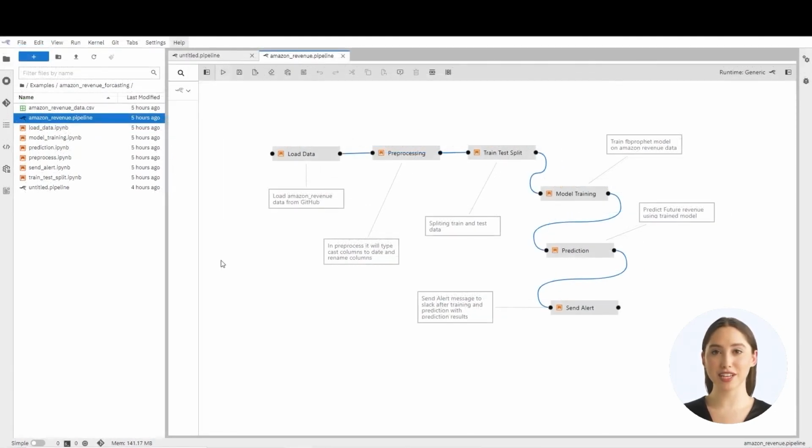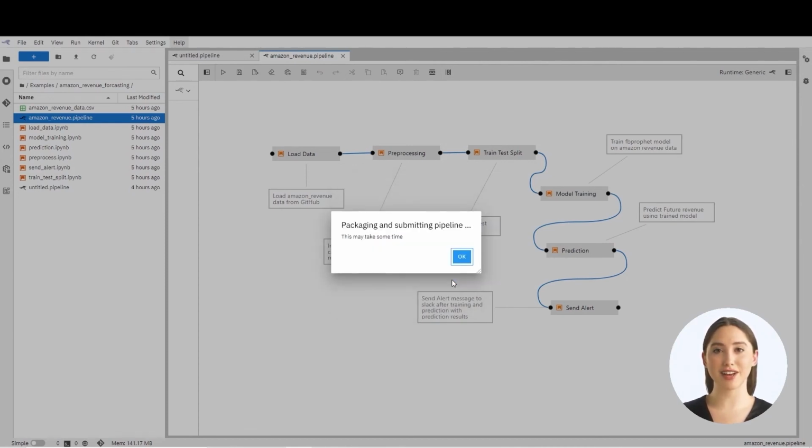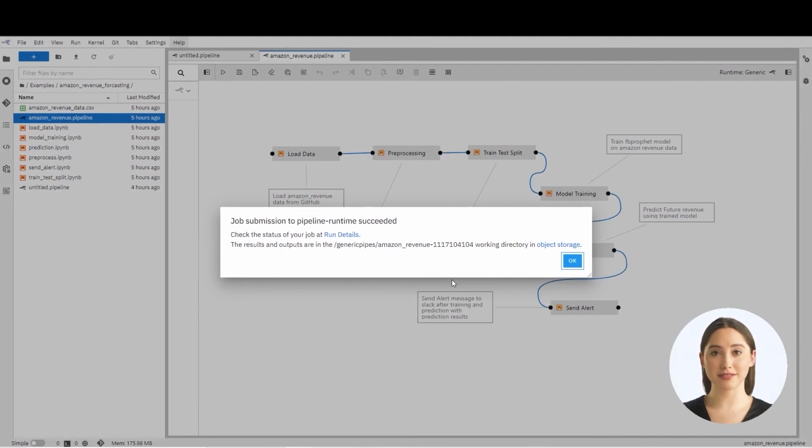We have seen how the generic pipeline and Amazon Revenue Forecasting pipeline is built. Now you will learn how to run a pipeline in the Kubeflow runtime environment. You can run pipeline from the button available in the top bar. Enter pipeline name. Select Runtime Platform as Kubeflow Pipelines and click on the OK button. Pipeline ID is now submitted to Kubeflow environment. Click on OK to proceed.